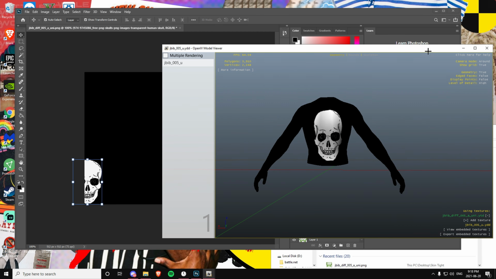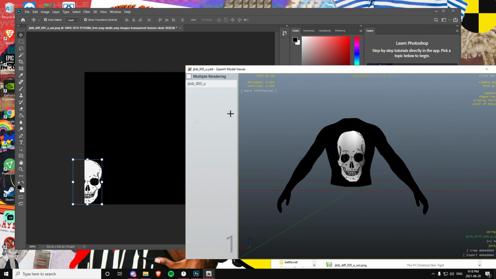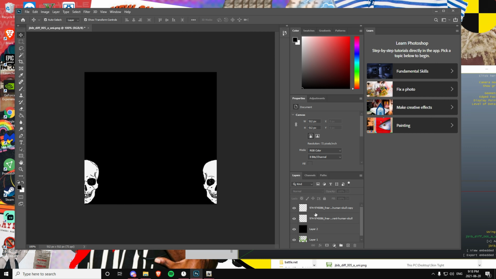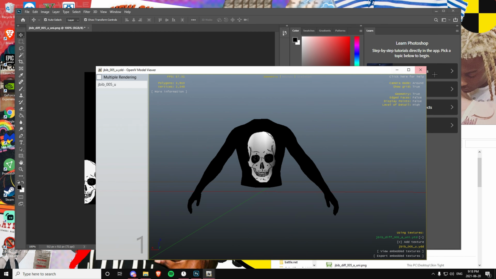So you have to play around with it till it's aligned. It's not gonna work if you put it in one side, middle, yellow middle. I don't know why it's kind of weird like that, but whatever.